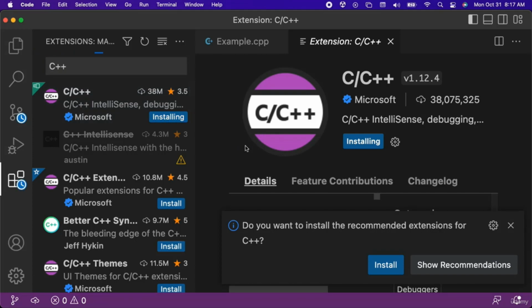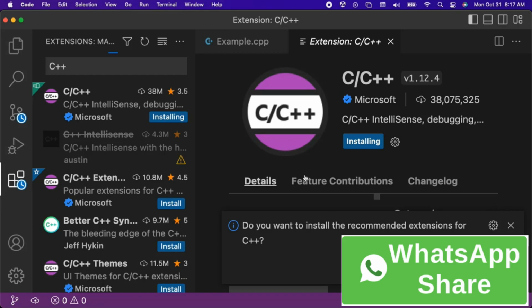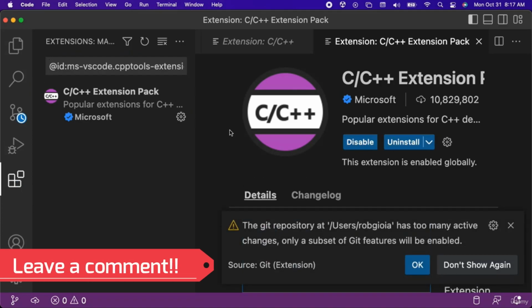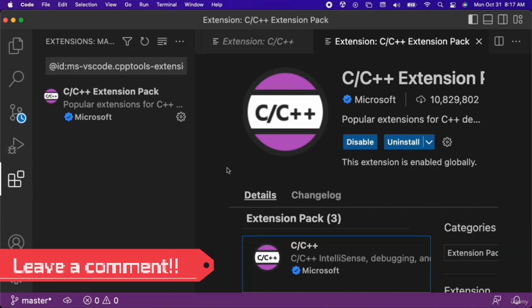If we get prompted to install the recommended extensions for C++, we can click the Install button. After a moment, we will be up and running with everything we need to run C++ code on our Mac.